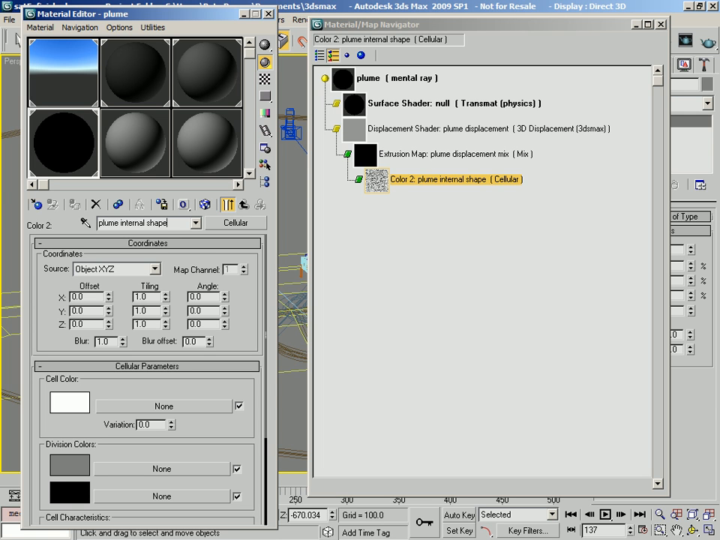It's just going to drive the displacement and also the shape of the plumes and also the opacity. Okay, because we don't want the geometry to float over the object, what we want to do is set the source coordinates to explicit map channel, which is going to lock onto the mapping channels of the particles themselves, or the reference geometry in this particular case.